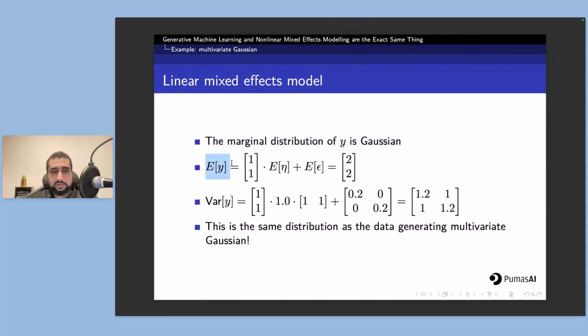Now, if we take the expected value, or the mean, of y using its formula, it's this times the expected value of eta, which is 0, plus... actually, the expected value of eta is not 0, it's 2. So 2 times this is going to give us that. And then the expected value of epsilon is 0, right? So the expected value of y is exactly this vector here.